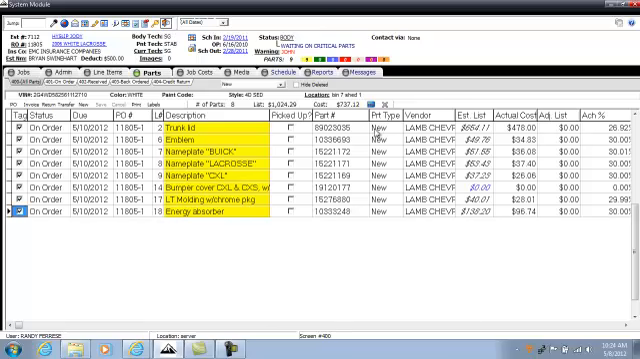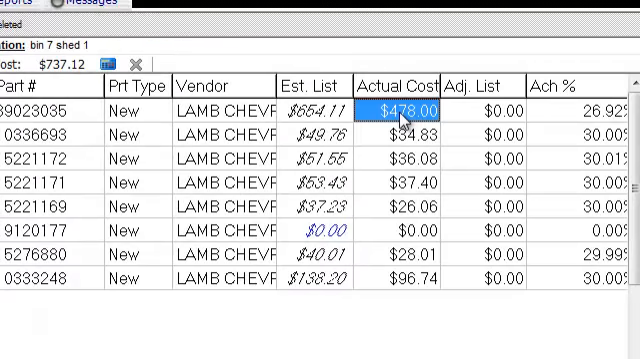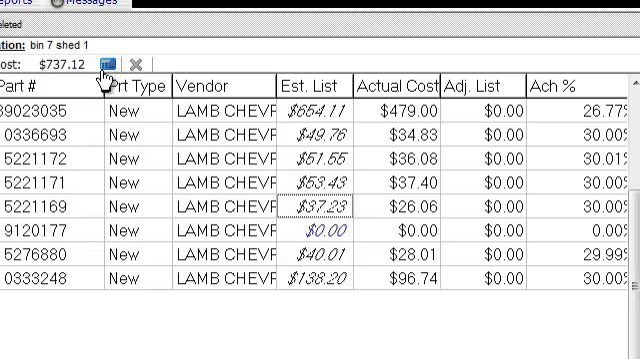In this case, if it's not correct, I will go in and I can adjust the list price by highlighting in the box, and at this time I'm going to go ahead and change the cost. So I've changed the cost by typing the figure in, and I can go up and calculate. Now it matches what my cost is.